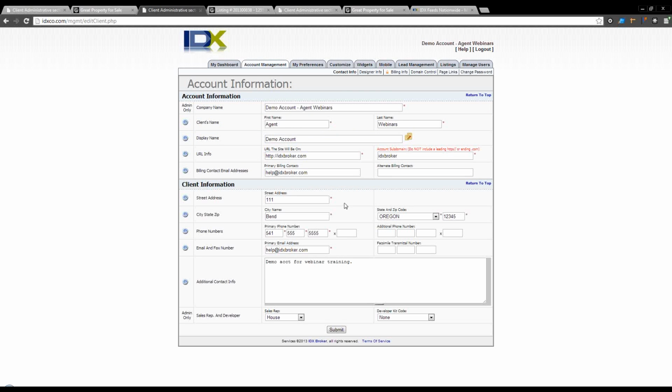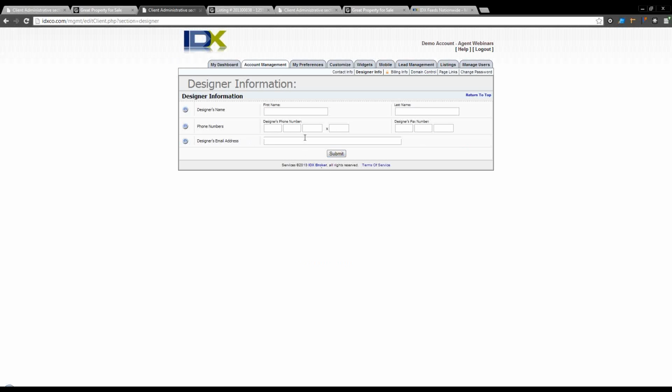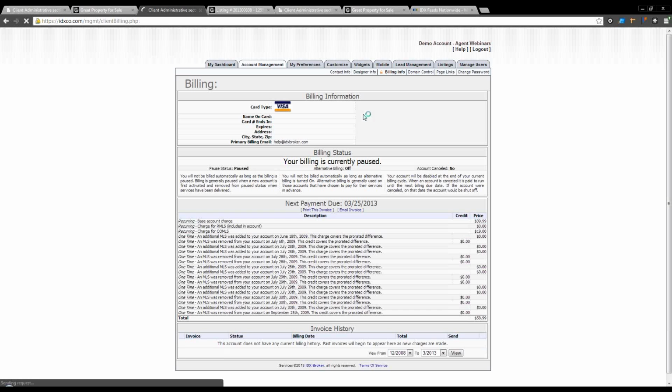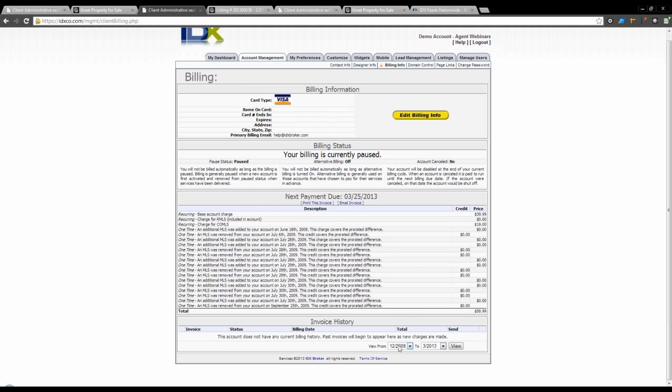Here's just your contact information, so if your contact information changes, you can update that here. This area here is for us only, for IDX MLS coordinators, to change the company name on your account. If you change companies or for whatever reason need to change this, you would need to email us to update that information. But all the other information can be changed as needed. If you change your designer info, or need to add designer info, you can do that here. Billing info is where you would update your credit card information, and you can also pull invoices. A lot of people don't know this, but you can go in here and pull the entire history of your invoices.